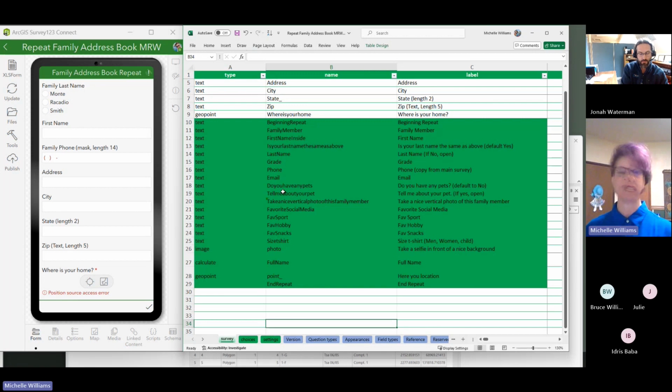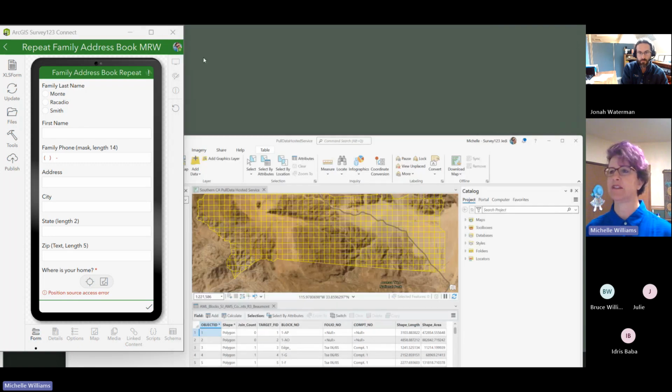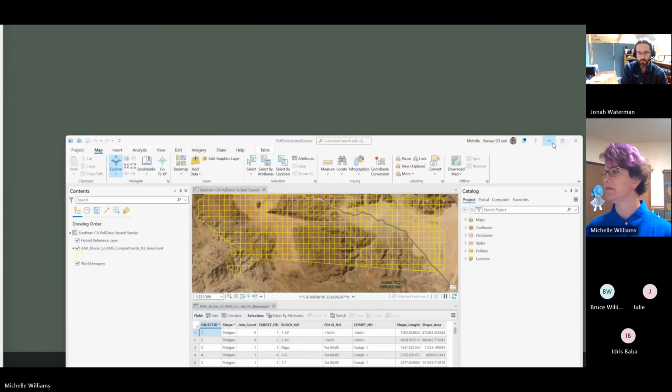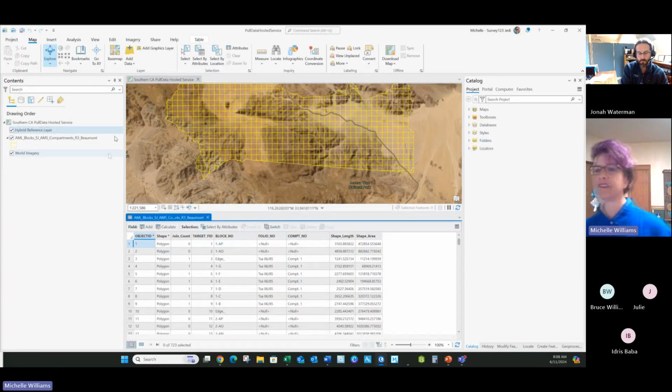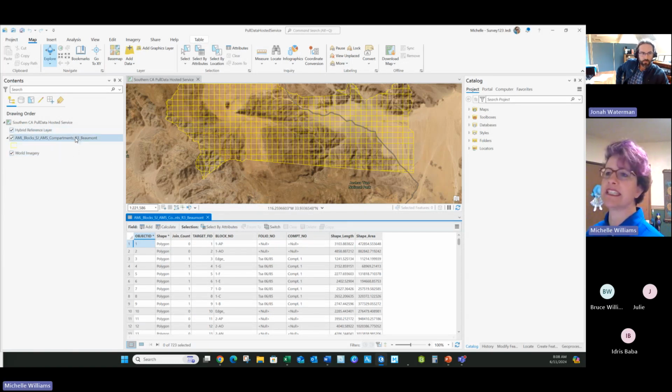That's what we're going to use today, but we're going to go into ArcGIS Pro and work through getting the base maps going. So just so that you know, that's where we're going to be when we end up going through this. Now here's your ArcGIS Pro. Once you open that file, it's this AML blocks for Beaumont.